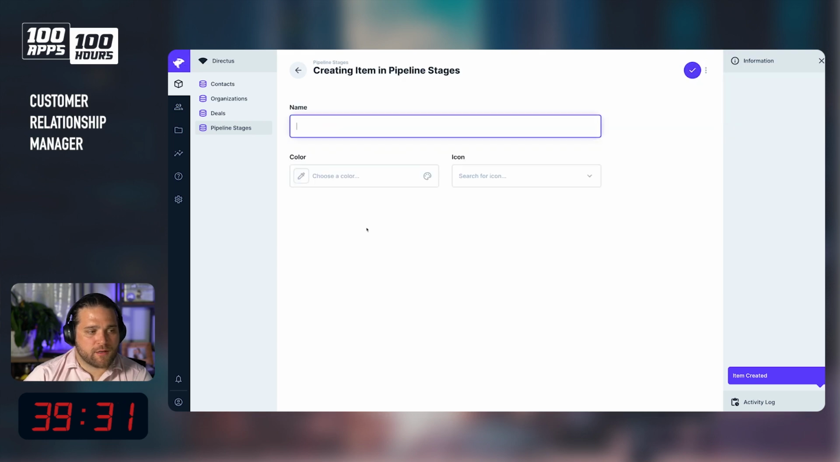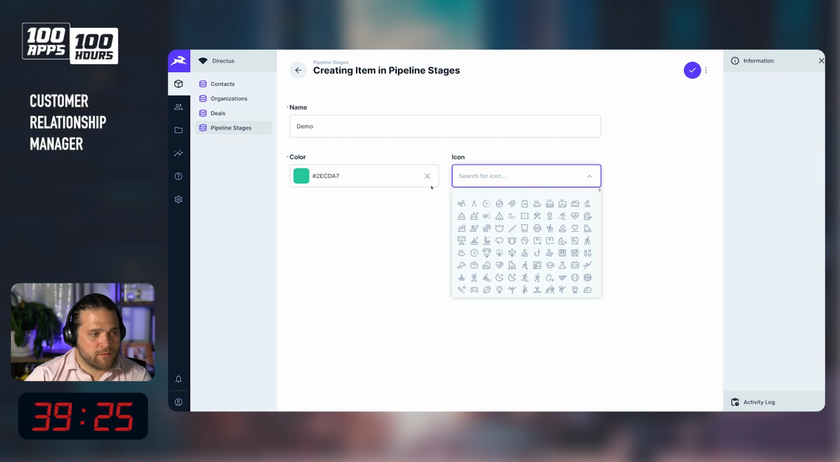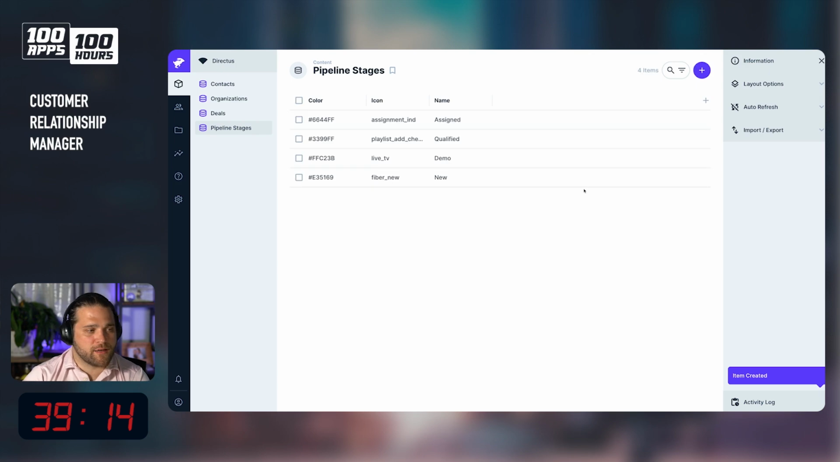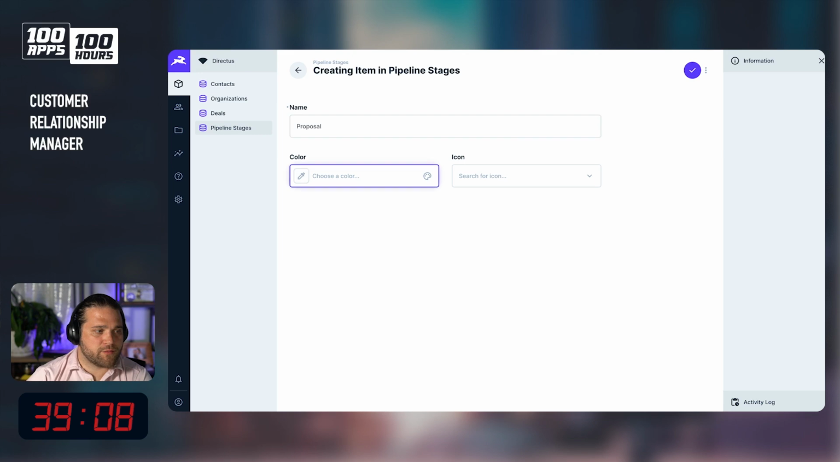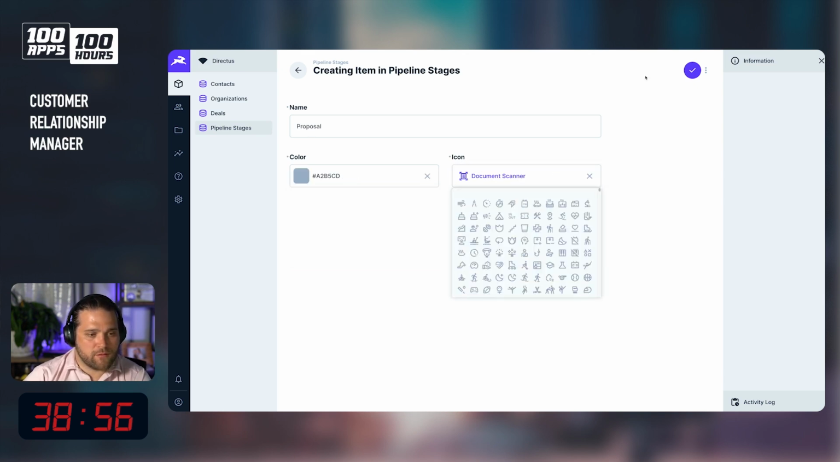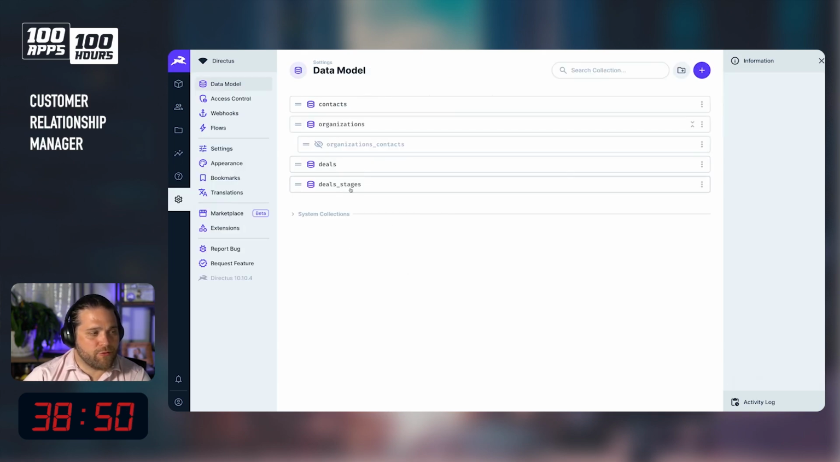Okay. What else? Demo. Let's save green. Oh, let's make this orange. Do we have like a demo? Maybe a TV? What do we got? Yeah, there we go. That works for a demo as far as the icons. And then we are going to set like a last stage, like proposal. Great. Let's just go gray. Cool. Document. Awesome.